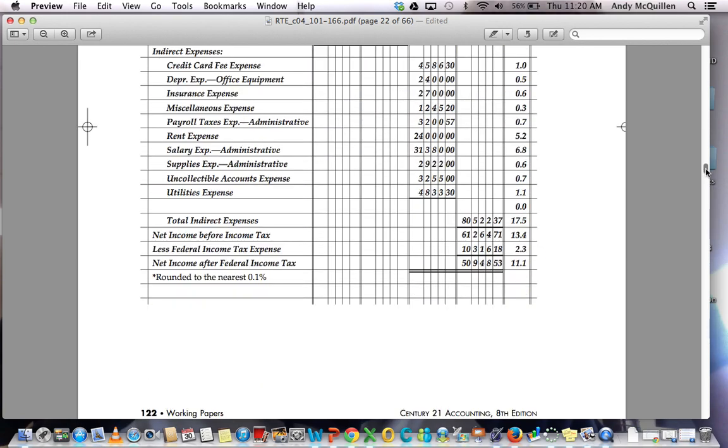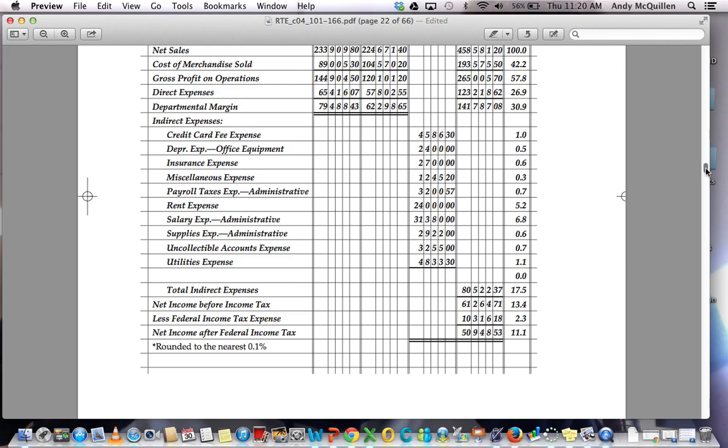Again, if you're having trouble with it, if you can't figure it out from the book, you can look at their sheets, but I think you can determine that pretty quickly. So this is 4-4 Part B, income statement.